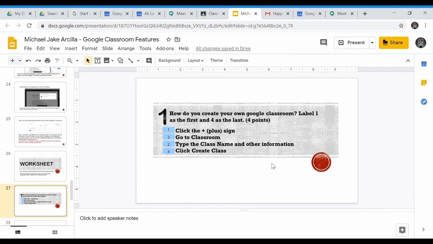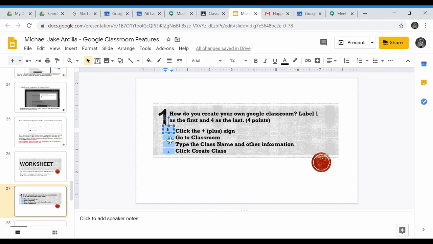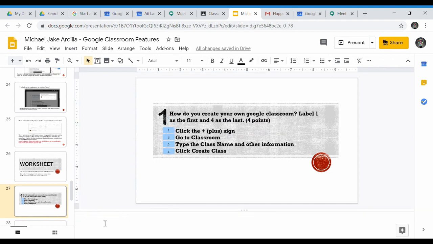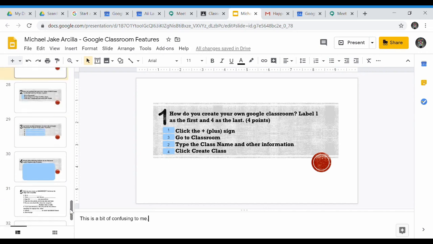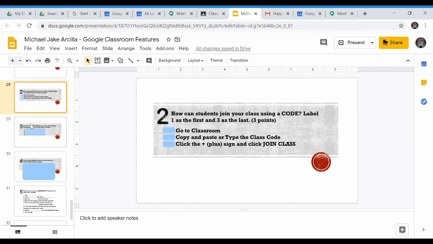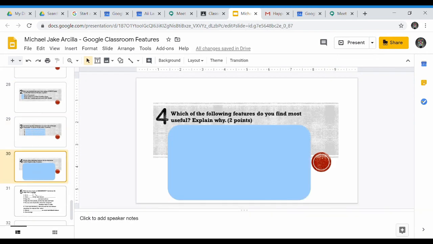Okay, as you can see, there's nothing I can do with this. The only things that I can edit are the ones assigned to me by my teacher. You can also add specific comments right here below. This is a bit confusing to me. Okay, something like that. So maybe you would like to share a little bit of a message to your teacher right there until you go through all the worksheets and activities, okay?